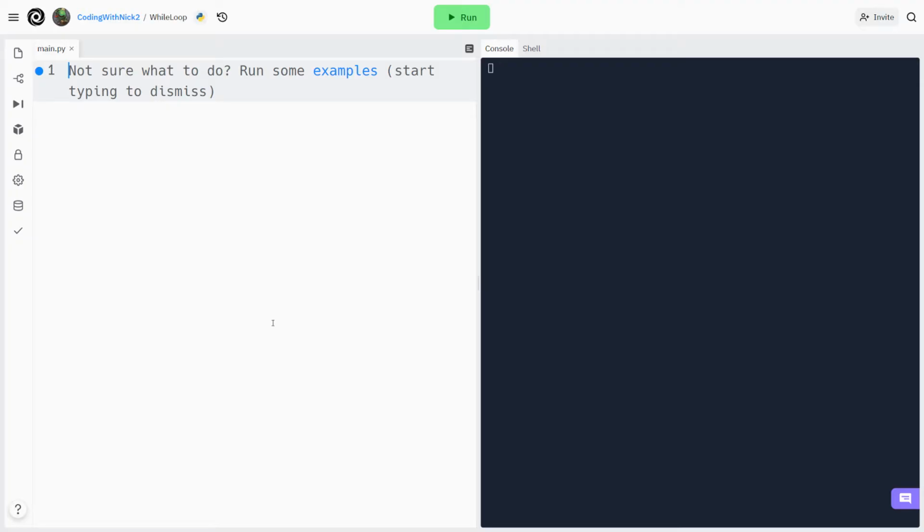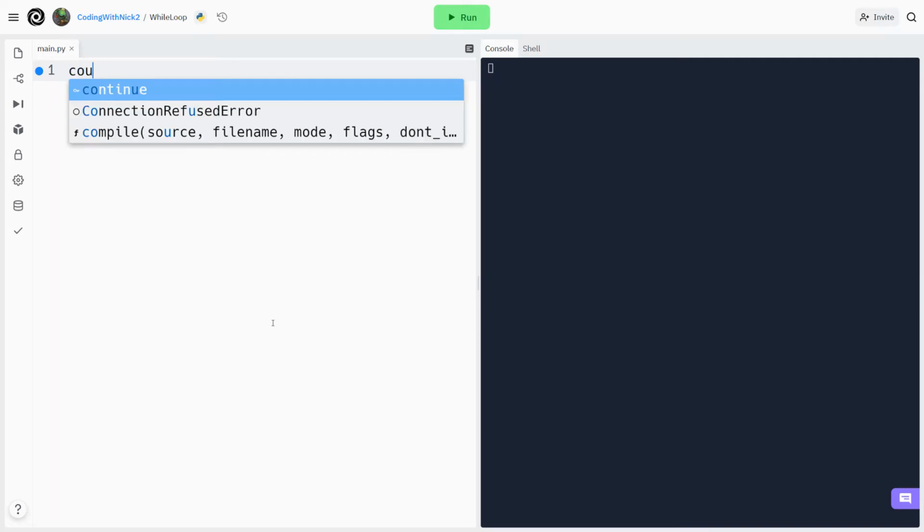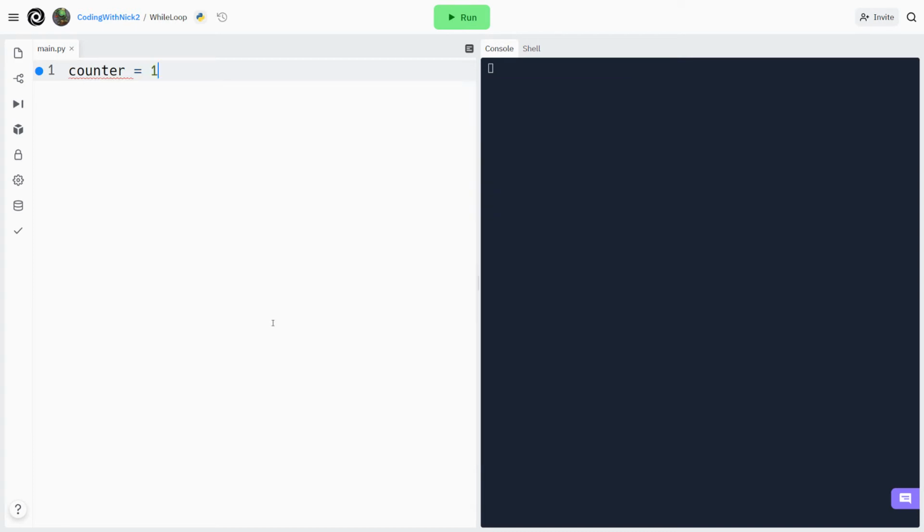Let's create a simple example that is going to use the while loop. Let's say we want to print hello on the screen 5 times. We can use a for loop if we wish, but we will use the while loop today. Let's create a variable named counter and give it the initial value of 1. Counter is equal to 1.